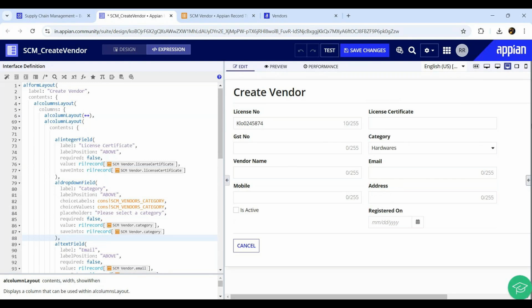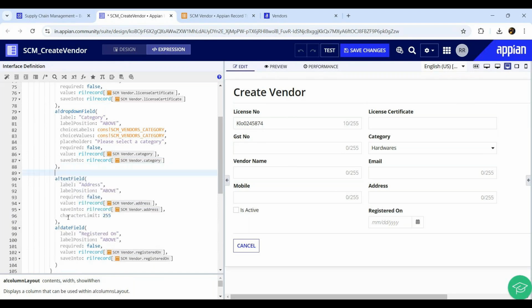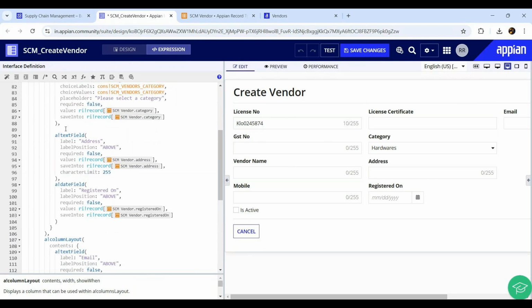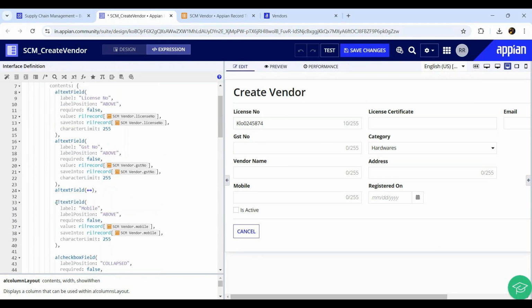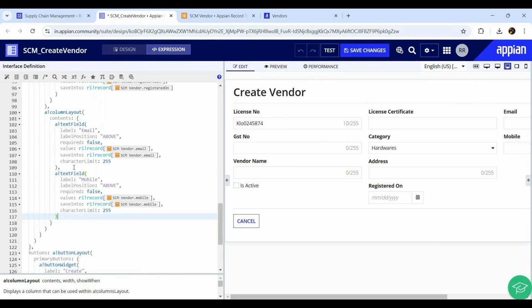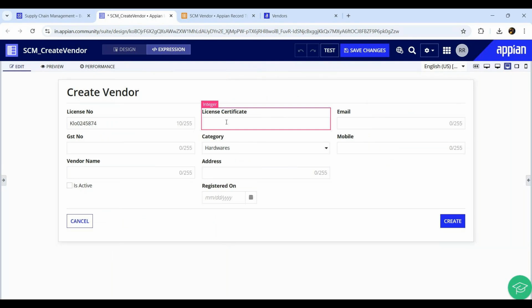Now the third column we'll use for email and mobile. So I'll take the email, Control X, the code, and put it inside the third column. Same way, I'll take the mobile as well. Where's the mobile? Mobile is in my first column now. I'll take the mobile out from here and put it inside the third one. Right? So how is our UI right now? It says license number, license certificate, email, GST number, category, and mobile.